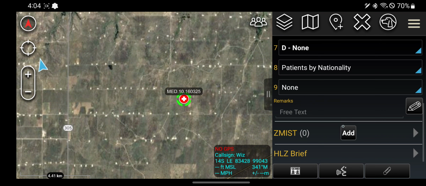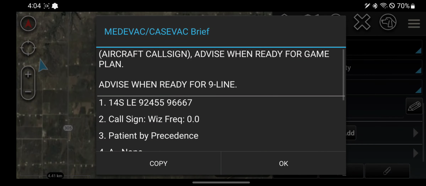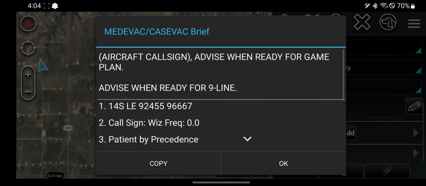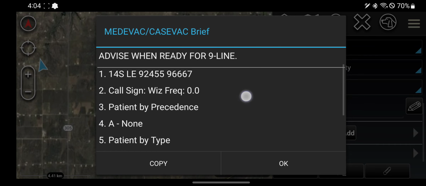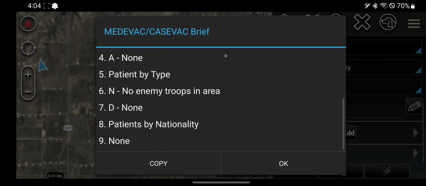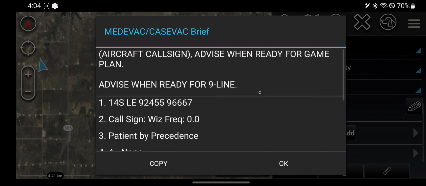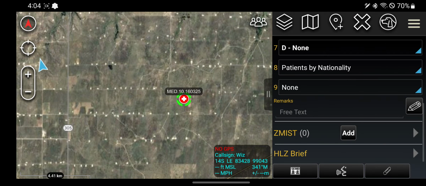Alternatively, if the other person is on some sort of voice communication system that I'm not going to specify, you can click on this, and this will give you your 9 line. So you just kind of read off this list over whatever your communications system is, and you can communicate your 9 line to whoever needs to hear it. Pretty cool tool.